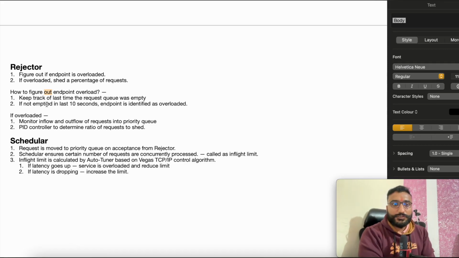And if it's overloaded, then you monitor the inflow and outflow of requests into the priority queue, and the PID controller determines the ratio of requests to drop. In the next video you should get clarity on how the PID controller works, but it basically helps to minimize the number of queued requests.